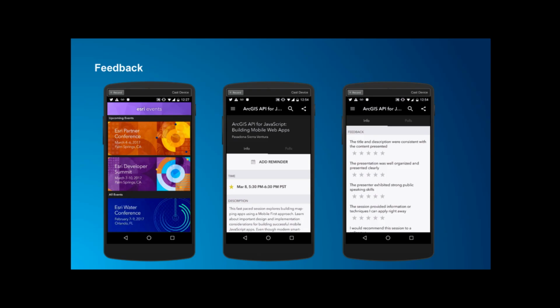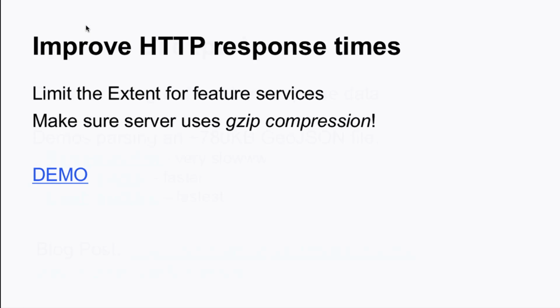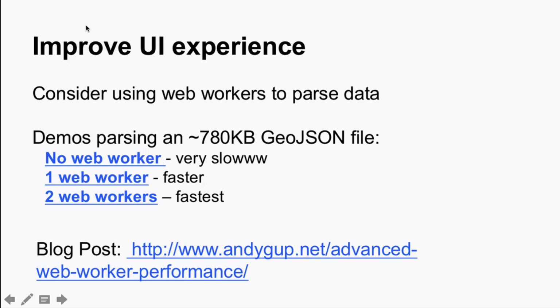Yes? Can you show the slides for the web worker, if you allow? You're welcome. Other questions? Yep.